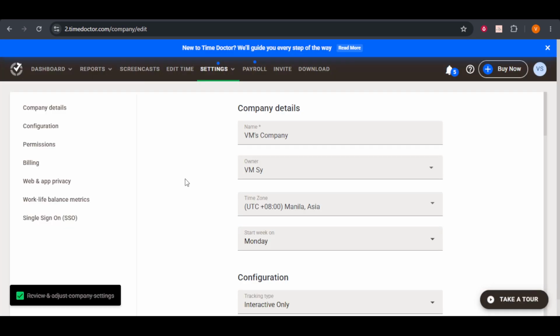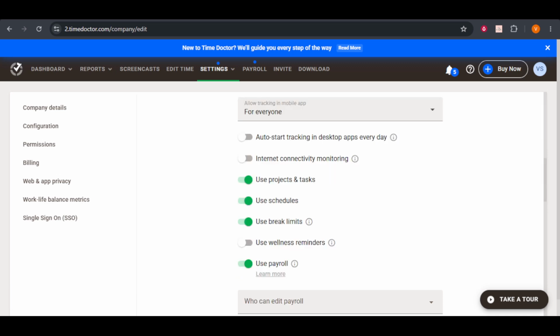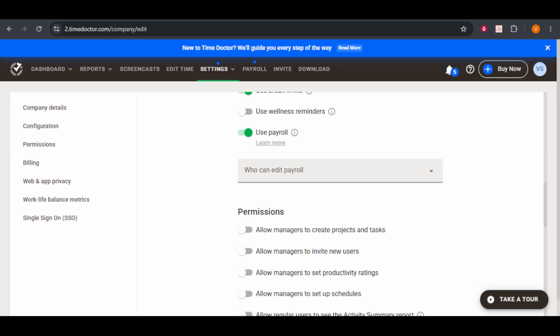Once you're in the company settings, scroll down until you see the option labeled Use Payroll. This is the key feature you'll need to enable to connect with Gusto. You'll notice a toggle switch next to it. Simply click on this toggle to turn it on. By doing so, you're essentially activating the payroll functionalities within Time Doctor, which is a necessary step before integrating with Gusto. Now that payroll is enabled, you'll see a new tab appear in your settings labeled Payroll.